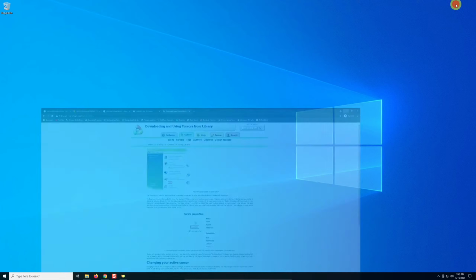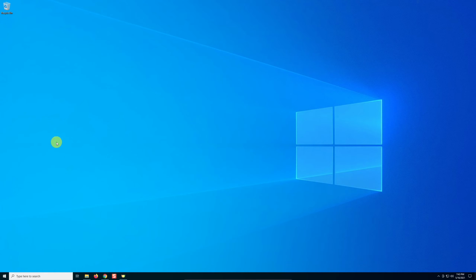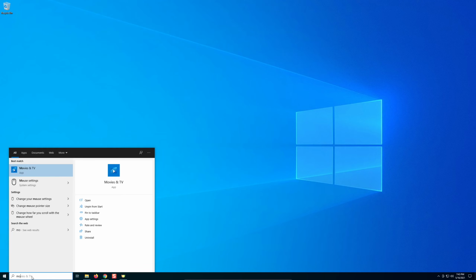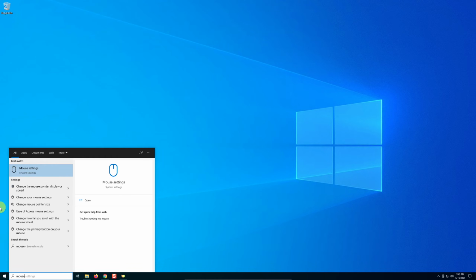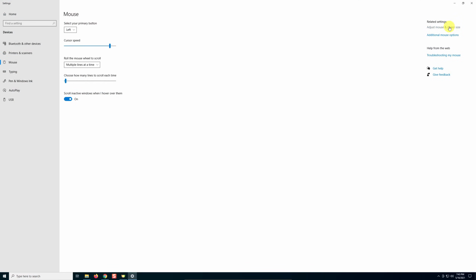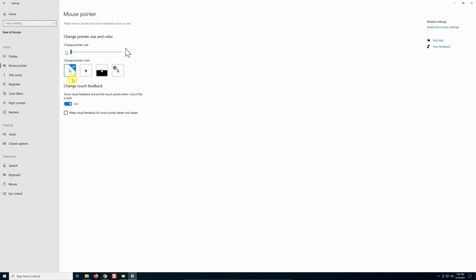But if you were to do it, you could do it this way. So once you've downloaded that .cur file or .ani file, you can come down here to settings and do a search. I'll just type in mouse settings. Okay, so come here to mouse settings. Now, once you're here, you can adjust the mouse and cursor size if you like. You know, there are some defaults here as well.